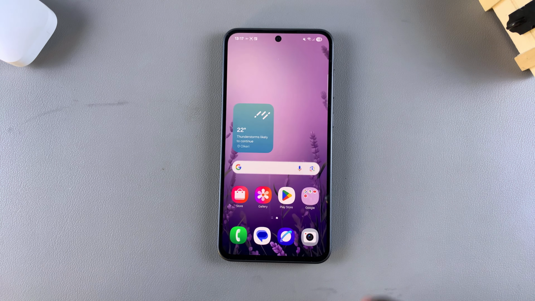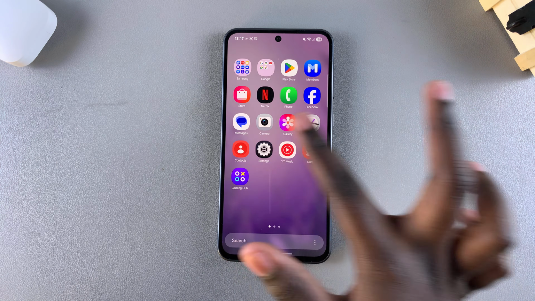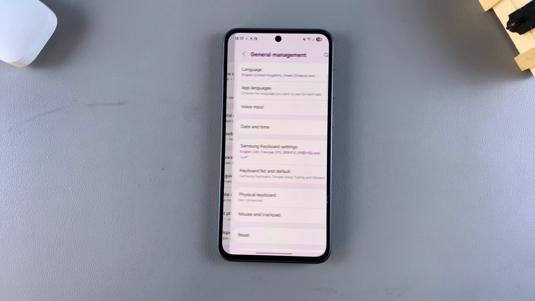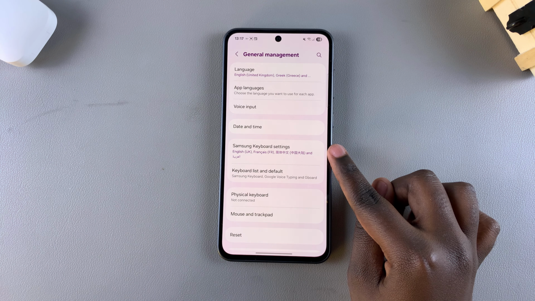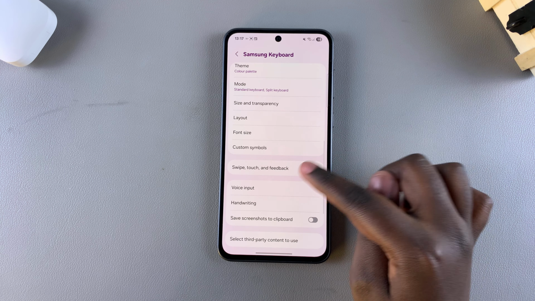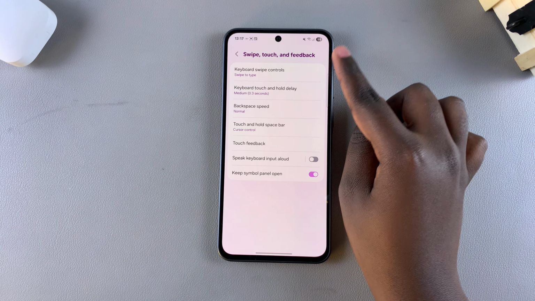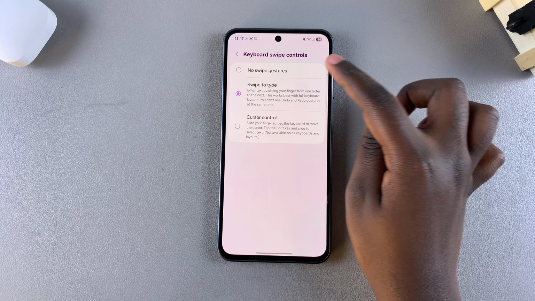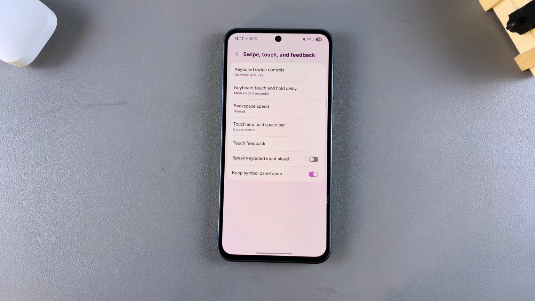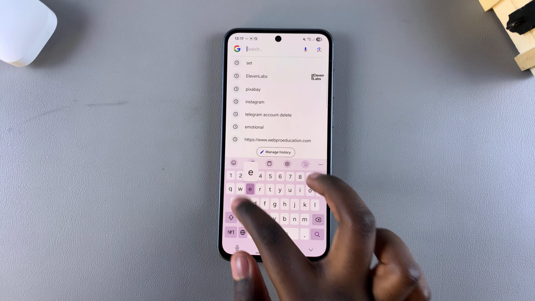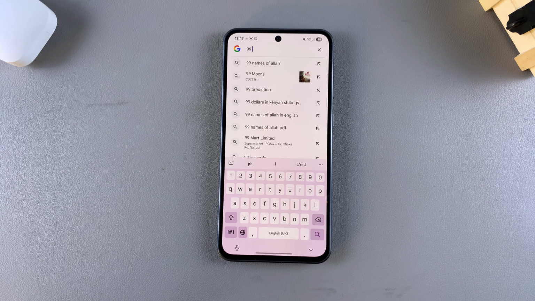So in order for you to turn it off, all you need to do is simply open Settings, and then you want to scroll and select General Management. Under General Management, tap on Samsung Keyboard Settings, and then look for Swipe, Touch and Feedback and select it. Next, tap on Keyboard Swipe Controls, and then all you need to do to disable this feature is simply select No Swipe Gestures. Once you've done that, you'll notice that now whenever you go to try swipe to type, it's no longer activated on your phone, which means that you have turned it off successfully.